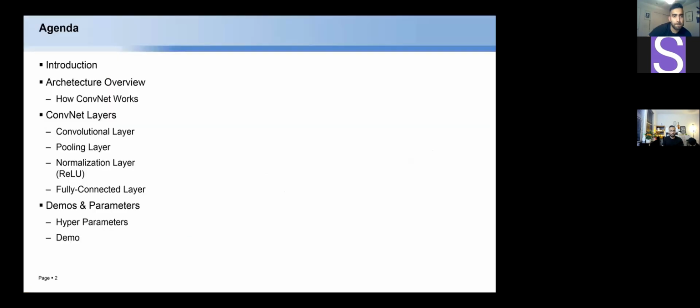I'll get started with today's workshop on CNNs. Just for a brief agenda of what it will look like, I'll start with an introduction of what CNNs are, followed by which we'll talk about the architecture overview of how CNNs look, how they work, and what the typical components of convolution neural networks are, which consist of many different layers.